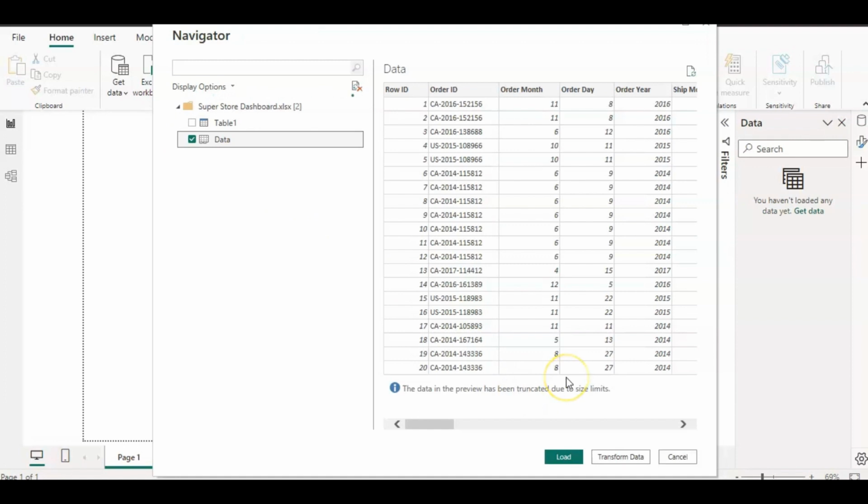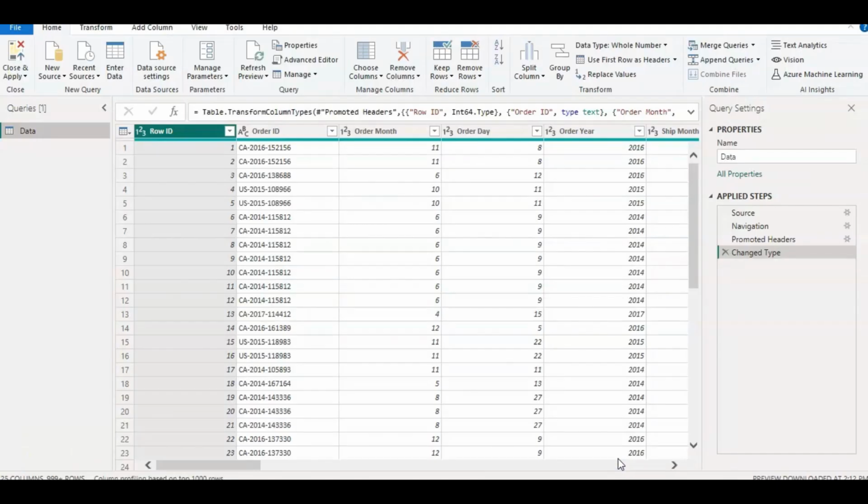Then, the first step of any data analysis project is to understand the data, and the second step is to clean and transform the data. We have already done the first step. Let's transform the data. For that, click the Transform Data option. We are in the Power Query Editor page. Let's see, do we have everything that we need to carry out our analysis, or do we have to make any changes in our data set?